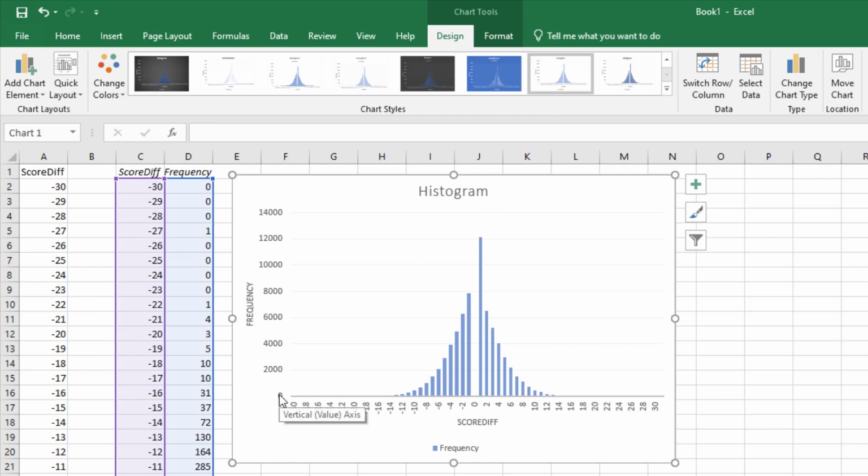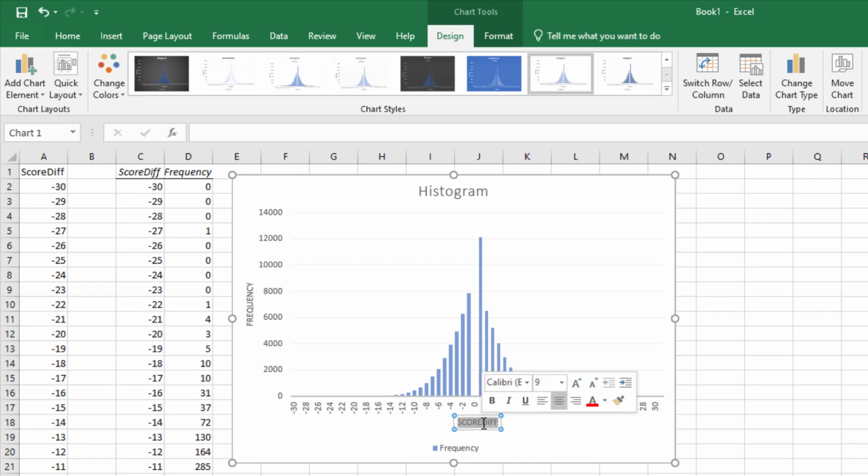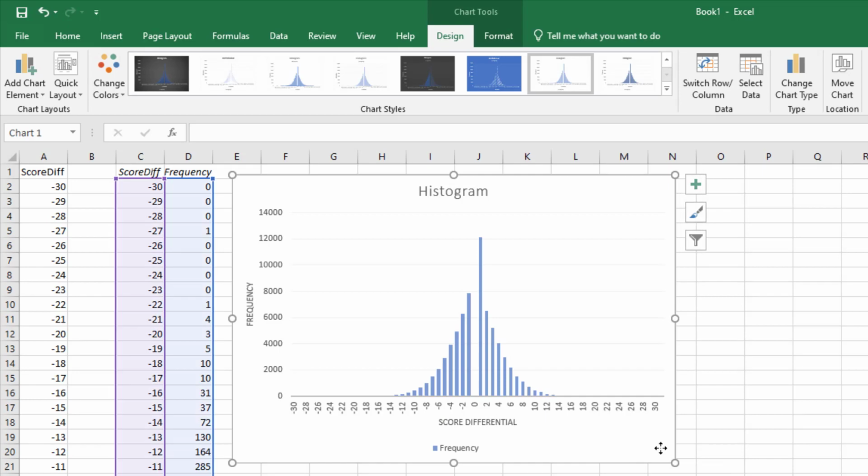This time we do start at 0 and go all the way up to, this time in terms of 14,000. And we have the frequency and then score diff. We're just going to actually spell this out rather than using that abbreviation. I'll call this score differential. And then frequency is just fine.